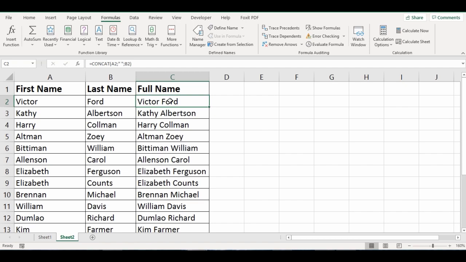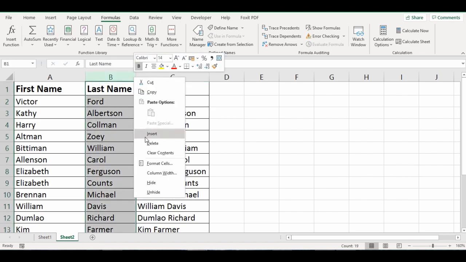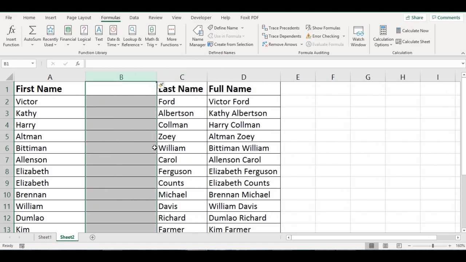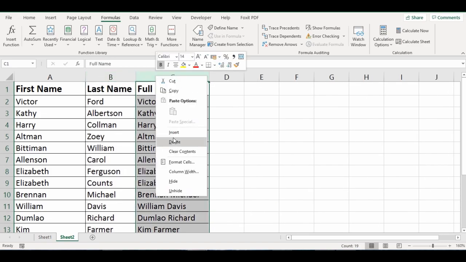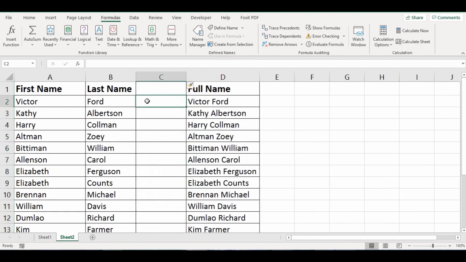For those who have Excel application from 2013 and above, you can do this. Use what we call the Flash Fill. So I'm going to put a space here. I'm going to add a column here and just put in the column name to be Name. All right, so at this point I'm just going to type in the name Victor Ford.